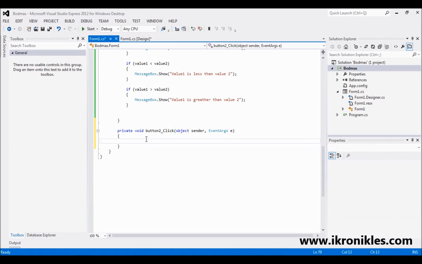Next, let's first write the pseudocode. So to write the pseudocode: if student grade is greater than or equal to, let's say 70, then next line, then show that you passed the exam. Now let's write the main code. Now this is our pseudocode.